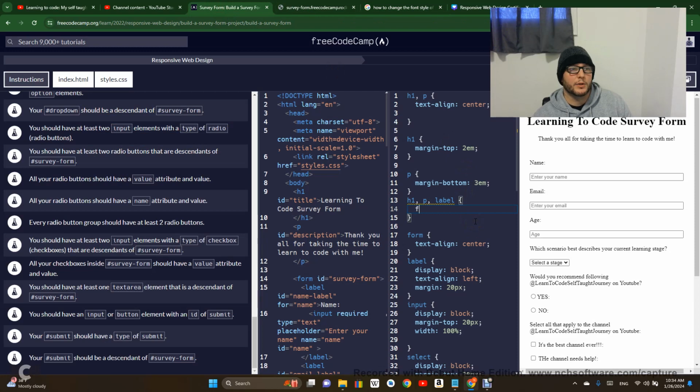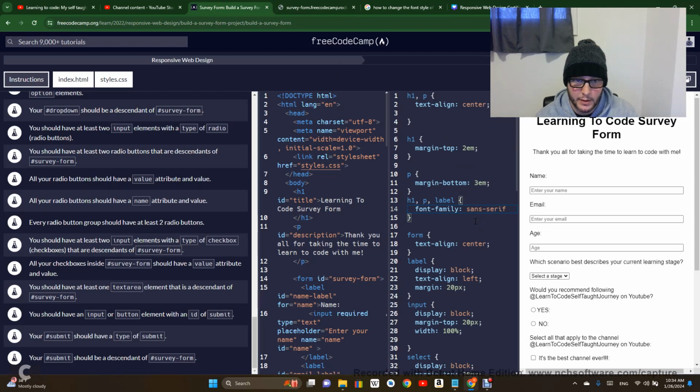So we're going to set the font-family to, let's do, I think they used sans-serif. There we go. So we changed the font family to make the font a little bit nicer. It's good.